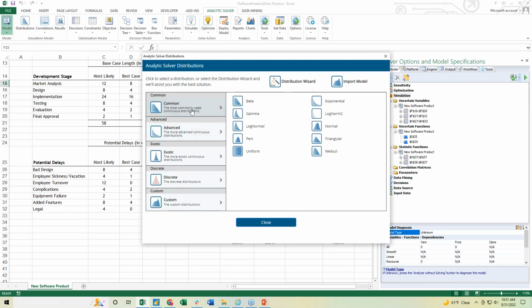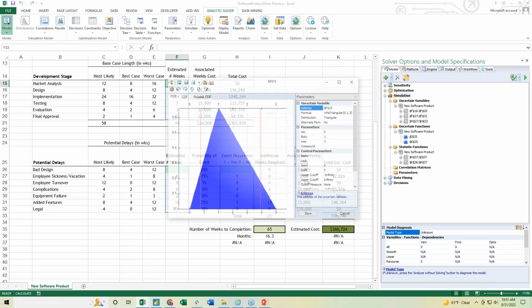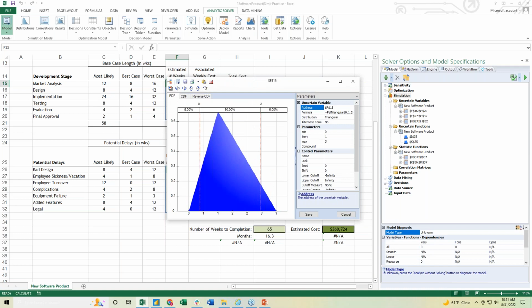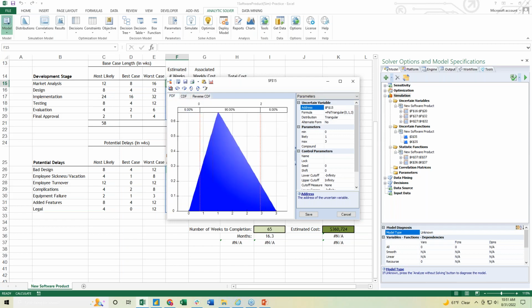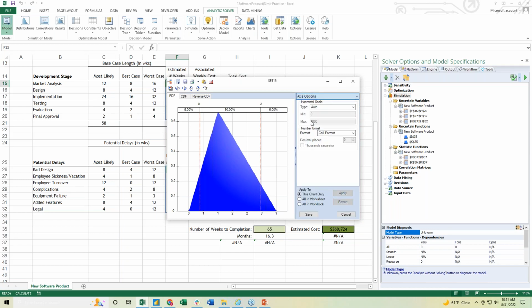Under common distributions, you can see that we have the triangular distribution. Just click on that and it will open the uncertain variable dialog for you. So this is called the uncertain variable dialog. You have the PDF tab, the CDF displaying a chart of the cumulative form of the distribution function, and the reverse CDF. On the right hand side, you have parameters. There's a drop down menu. The first one is parameters. You have access to analytic moments, percentiles, chart type, axis options, and much more. You can also add a marker.